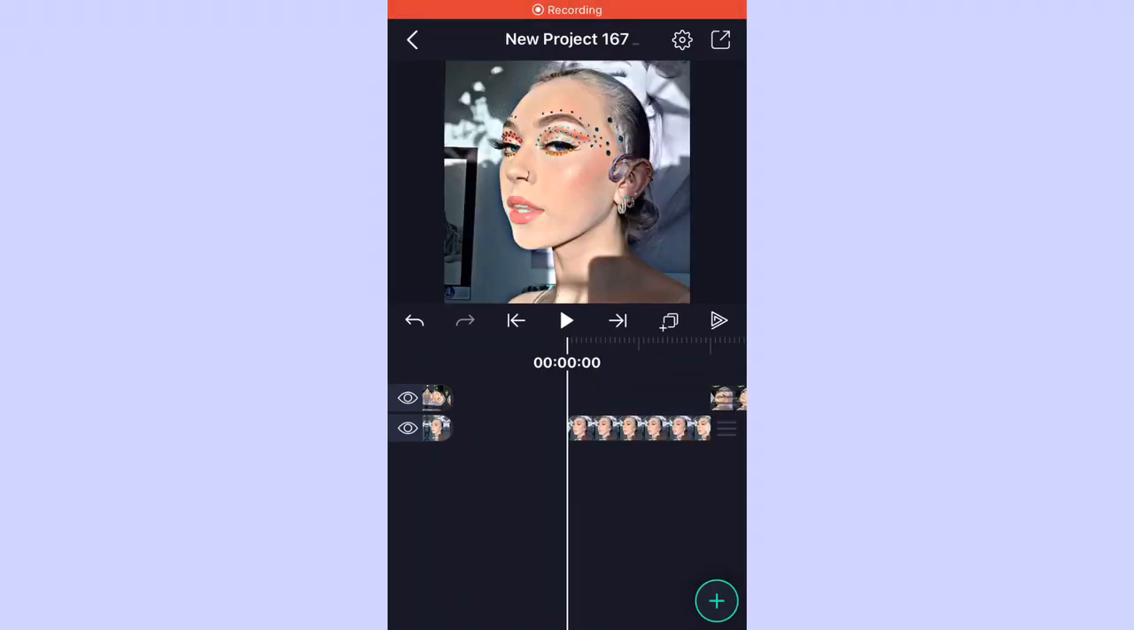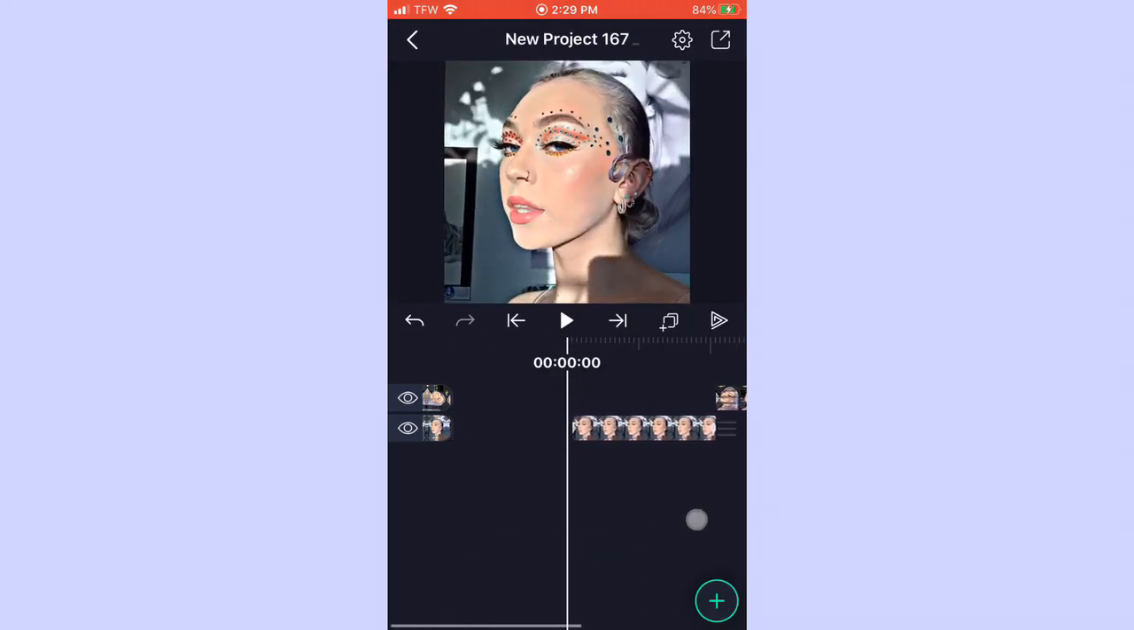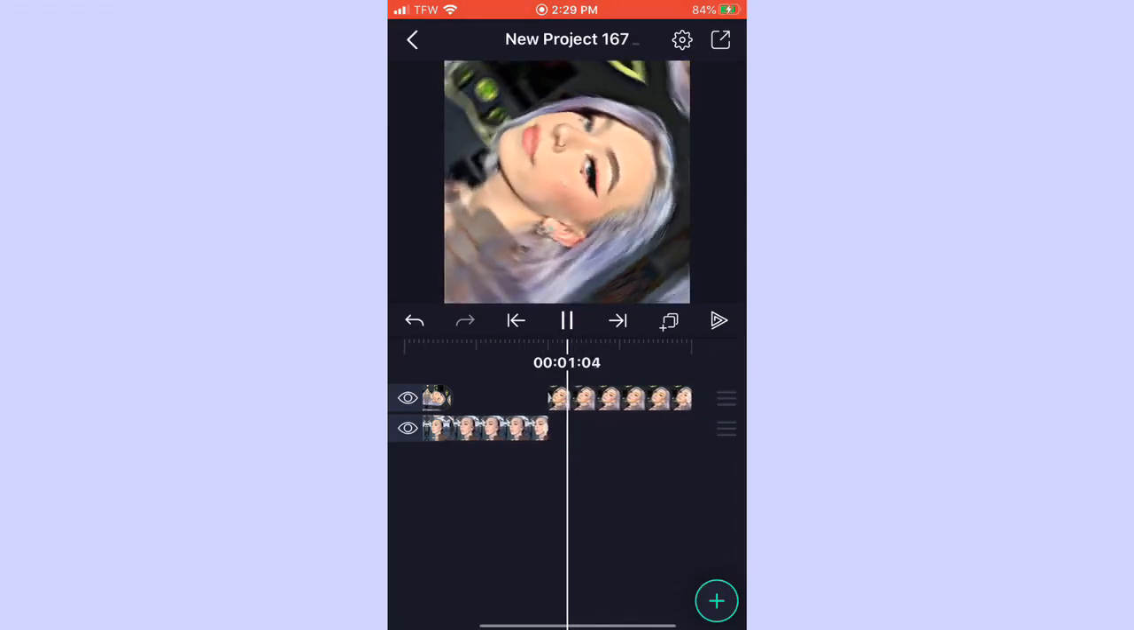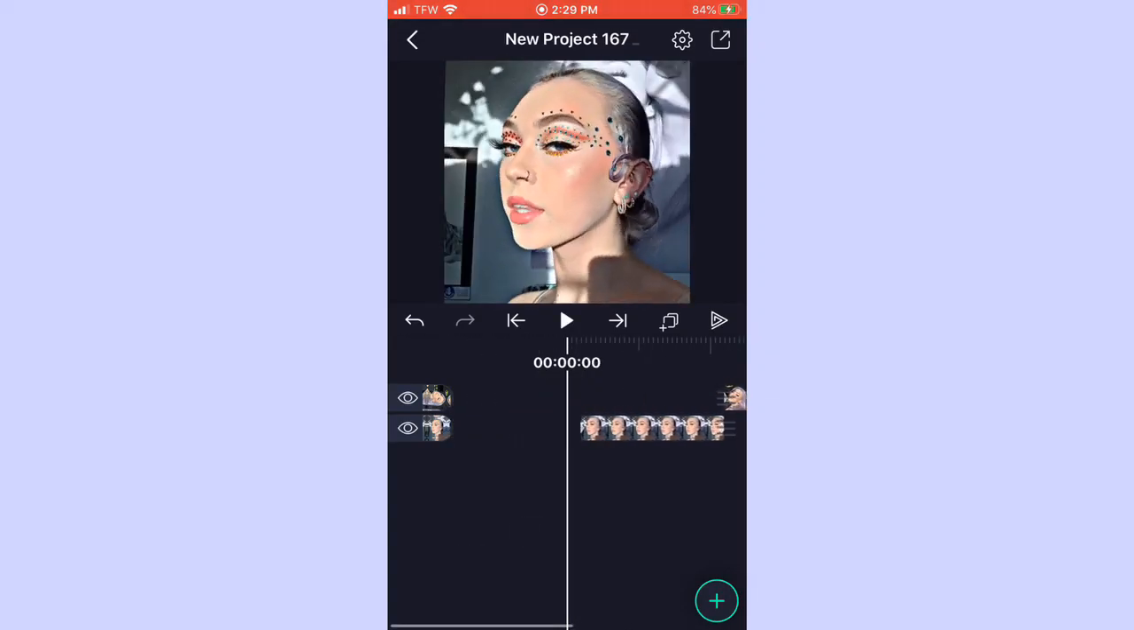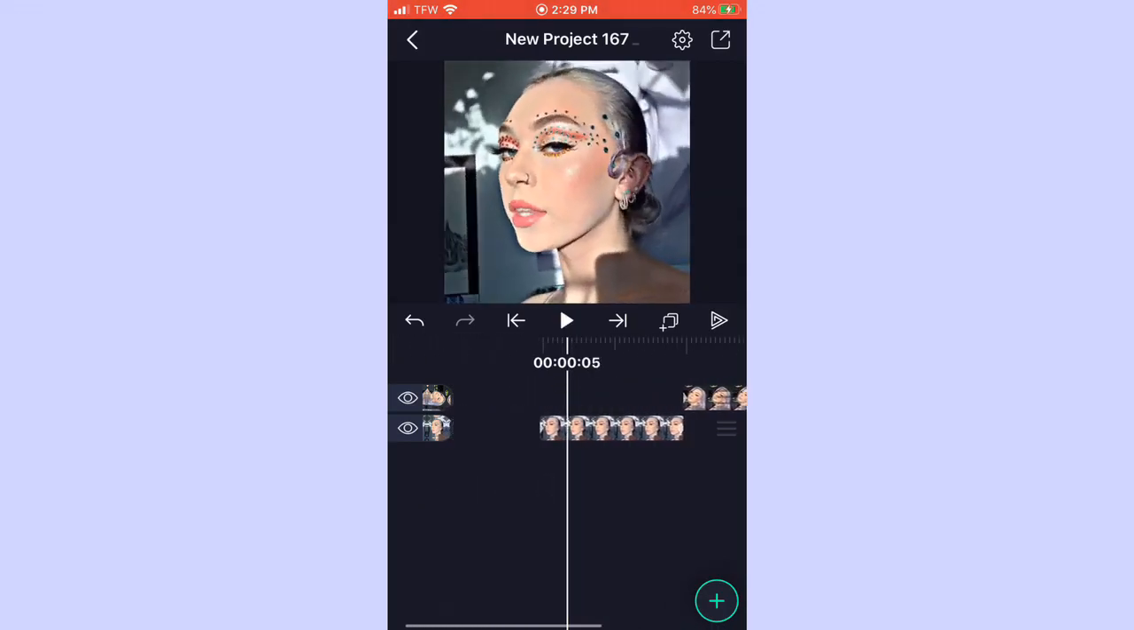Now my next tip is definitely to export in 60 frames per second. Now Alight Motion has this thing where if they do it like 30 frames per second, it looks like this. And I get that some people actually like that look in edits, so that's cool.